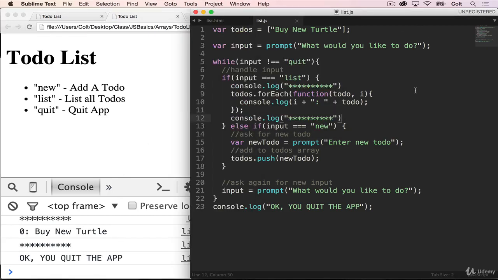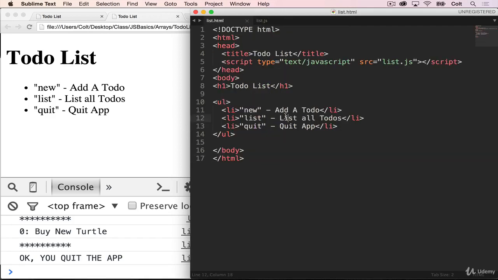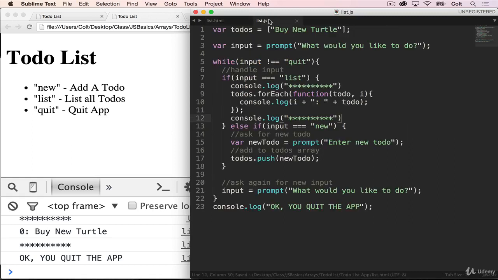So the next piece of functionality here is going to be delete. So I'm going to go back to my list.html, and I'm going to add a new list item just as the instructions here. So delete, and that will remove a specific todo. So the way that delete works is I first need to provide the index of what we're going to delete, and then we delete it.